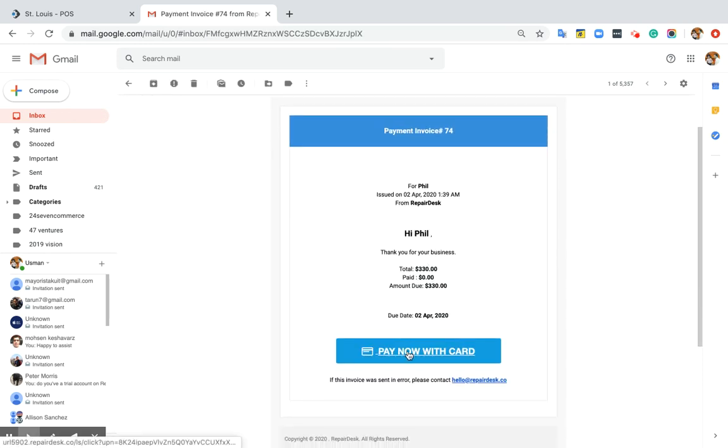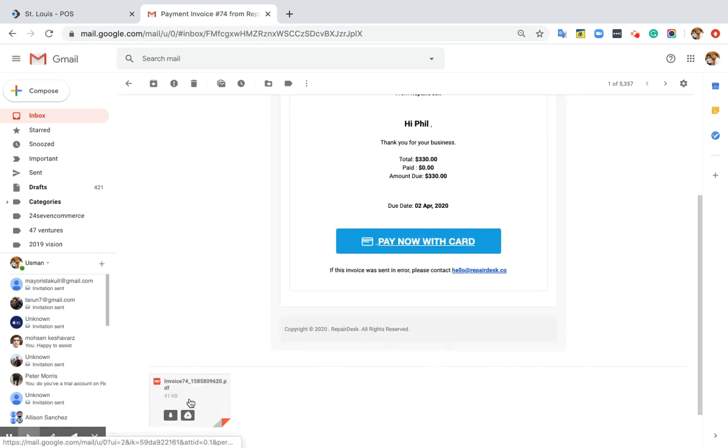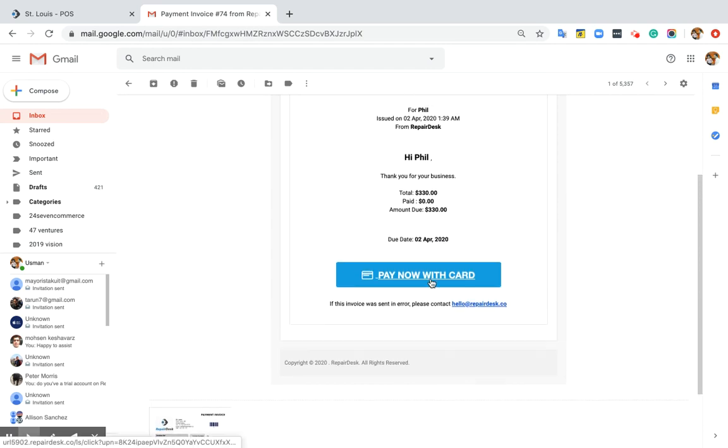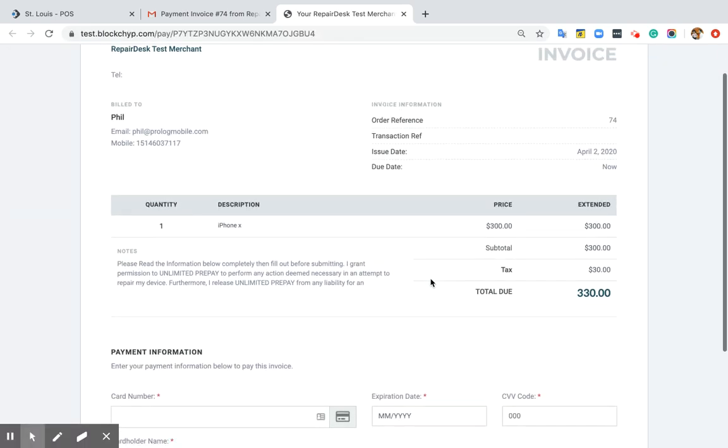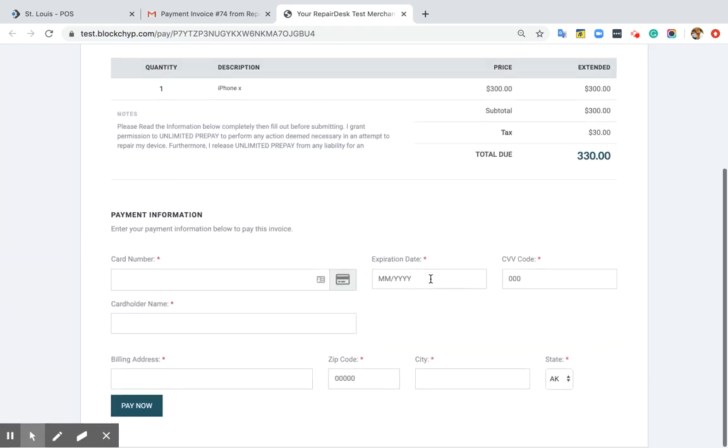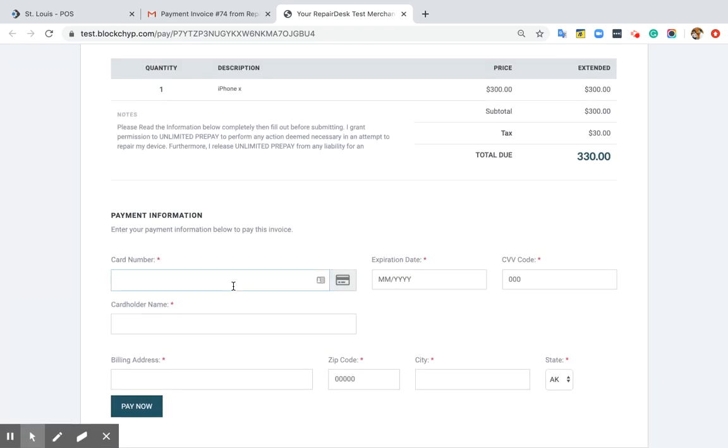You will see a new option added over here, which says pay now with card. A customer can also see the invoice attached with this email. A customer can click over here, which will open the invoice, and they can then enter their card details.